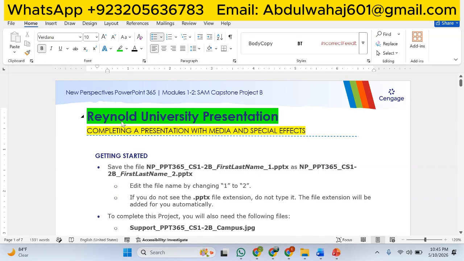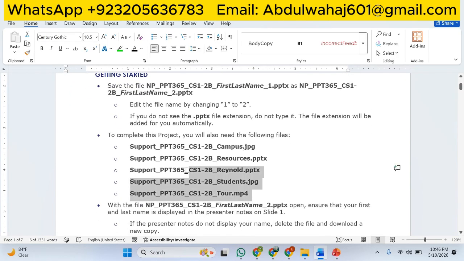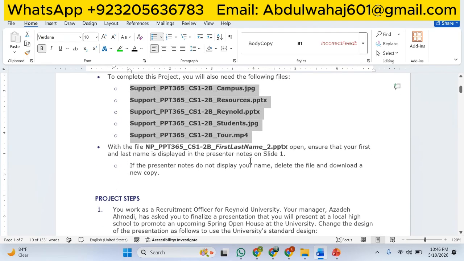Students, today we're going to do the capstone project of Microsoft PowerPoint, and the title of this project is Reynold University presentation. It is the capstone project B. You can see 1 to 2 capstone project B. Before starting, make sure that you have these 5 support files as well, because we're going to use them in the presentation.